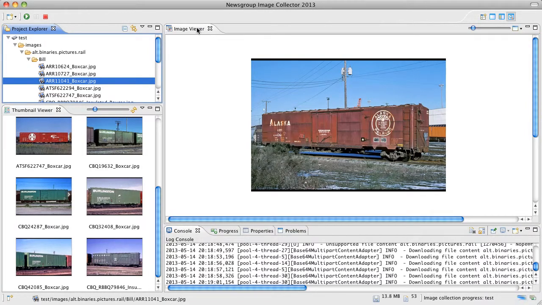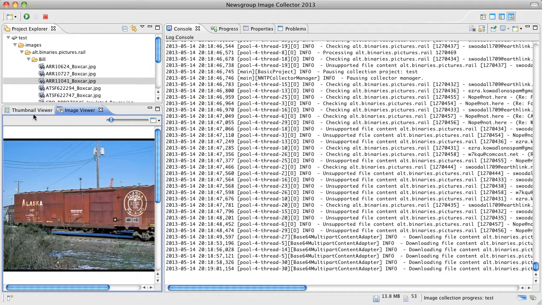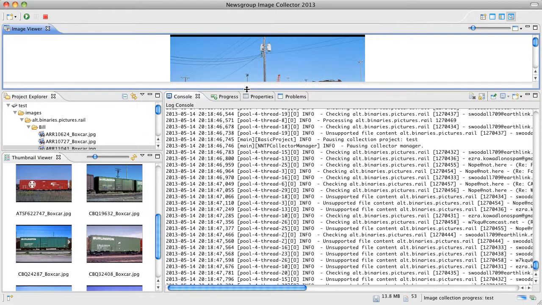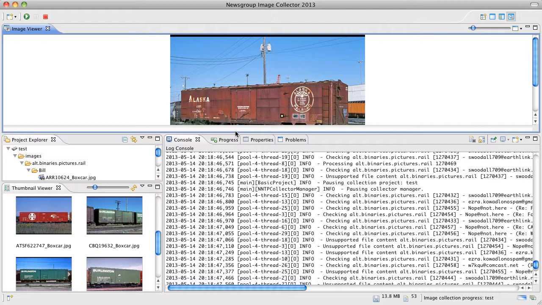You can drag some of the views and drop them over into other locations if you like. And you can move things back and put them in different areas. It's a very flexible interface. It gives you lots of options that you can customize your look and feel of how you want to use the program.